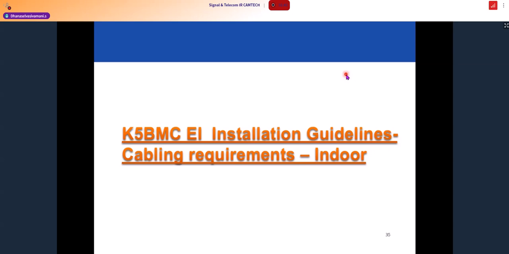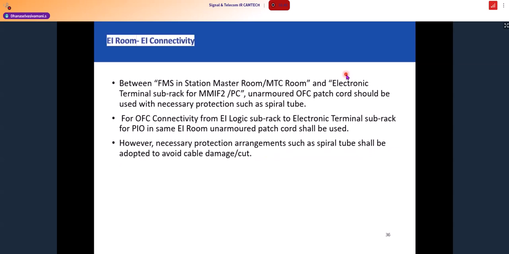So from the indoor point of view, the recommended cable is PC between FMS, session master room, MTC room, and electronic terminal subrack, MMIF2 or PC. Armored OFC patch cord, unarmored OFC patch cord should be used with the necessary protections. So we have to use the unarmored multi-mode OFC patch cords when it is a connection between the MTC, operator video, session master room, or EMMIF panel room.